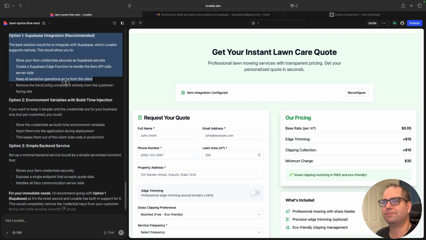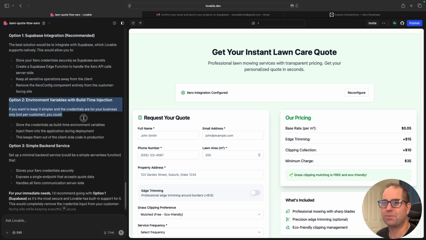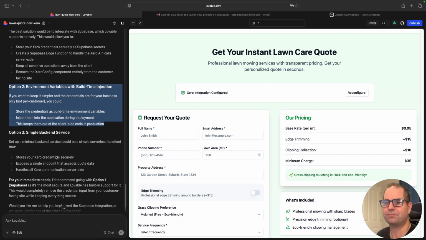Supabase is an interesting one. It adds an additional dependency. We would have to create a Supabase account in order to do that. I think that would be fine to do. I had prepared a Supabase account, thinking that this would be the way that it would want to do it. But look, option 2 definitely, this is how I would do it if I was coding this myself. I would do option 2.